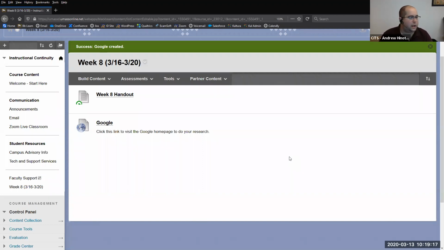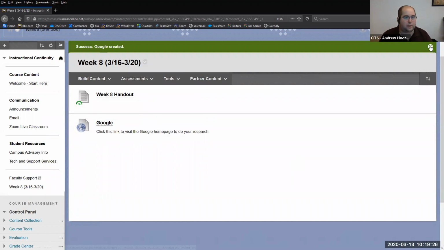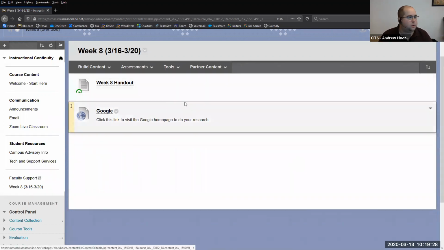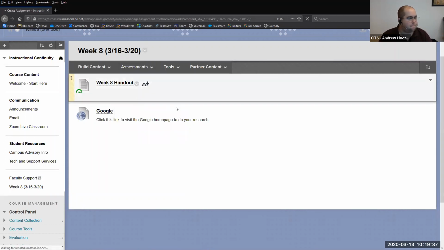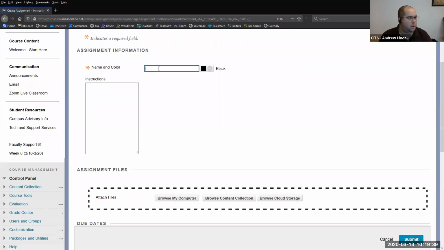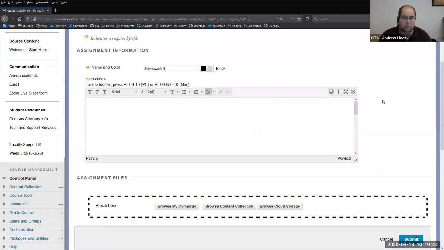Okay, so next up, we're going to talk about how to add a place for students to submit work to you through My Courses. And that's going to be through a tool called Assignments. Under Assessments, up at the top of your content area, you can do an assignment, which is the third option down. Here I'm going to name it homework 3, since I'm looking to have my students submit homework 3. And then in the instructions box, I can type in what I want them to do here.